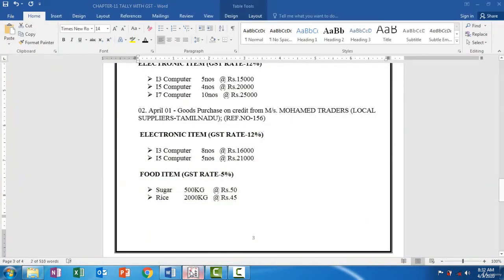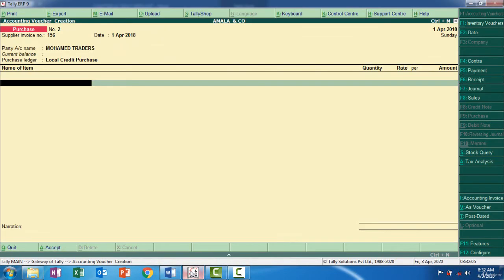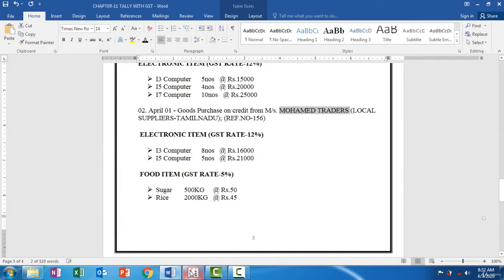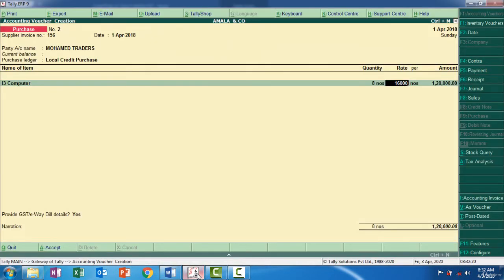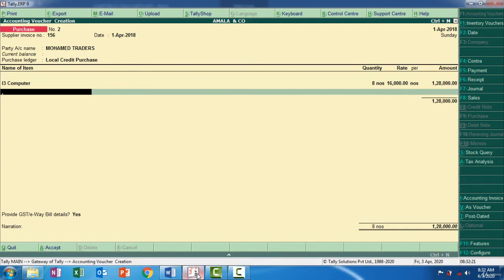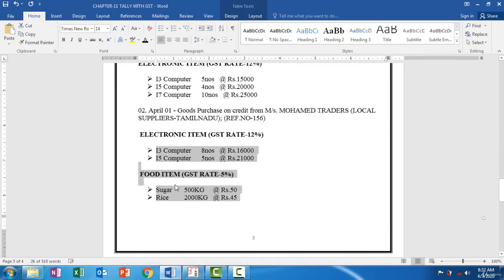So i3 computer 8 numbers. I'm going to choose the i3 computer, 8 numbers I'm buying. The total amount, each one 16,000, right? So 16,000 each. The second we are buying is i5 computer, 5 numbers.